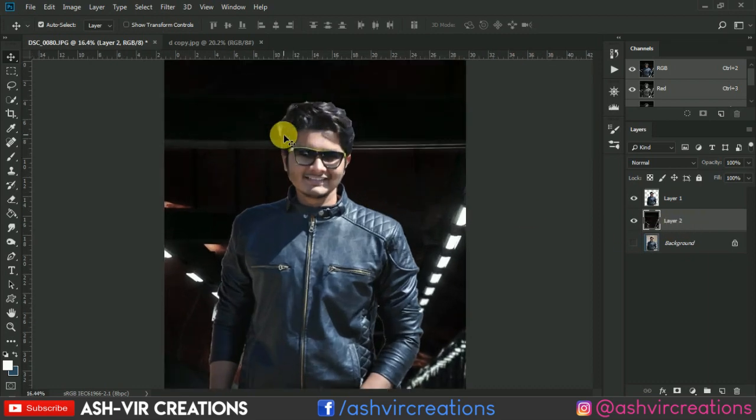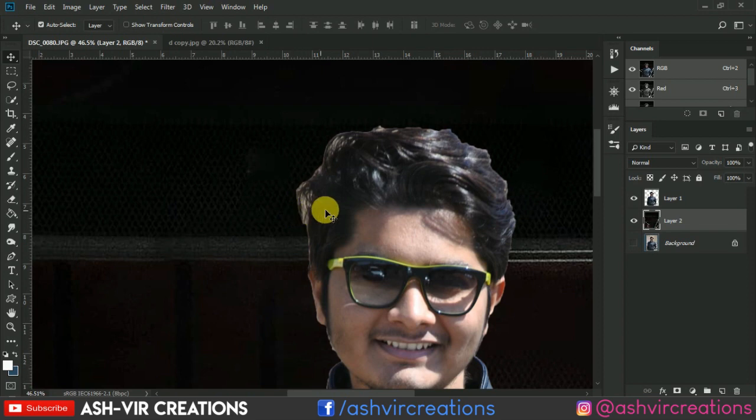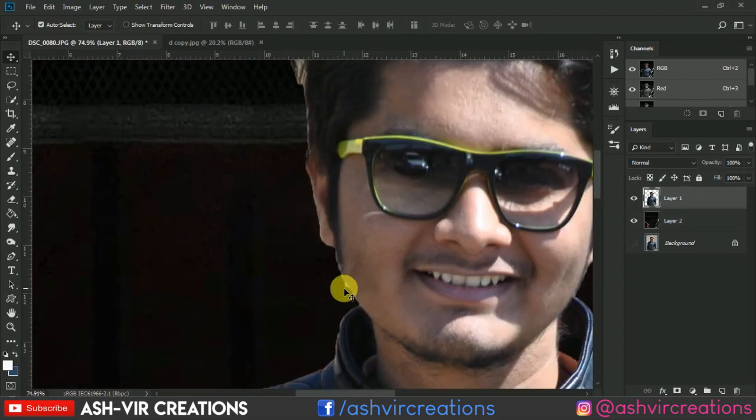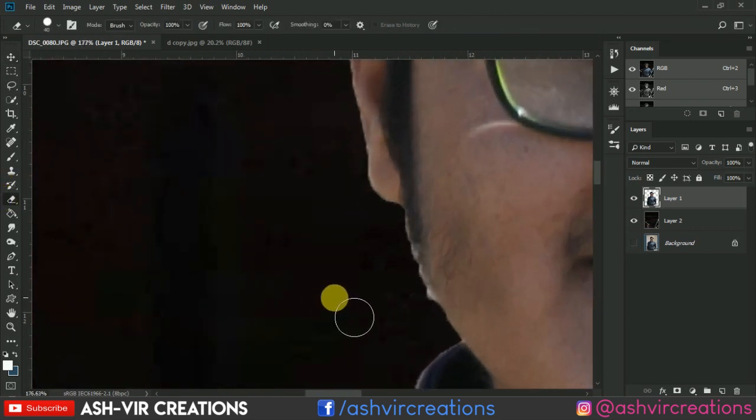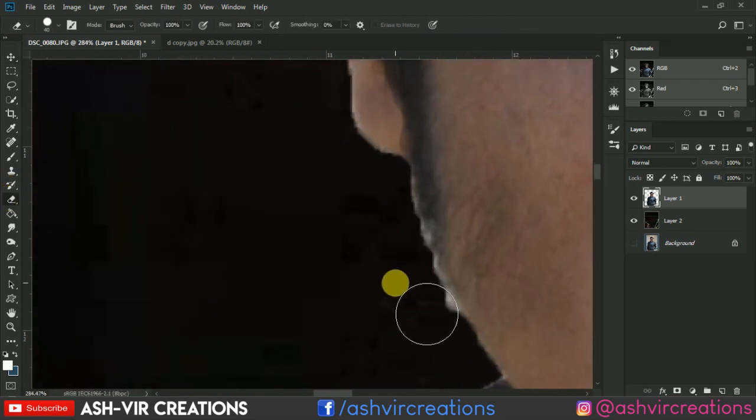All you have to do now is let's make the hair of the subject. Let me delete this unwanted area by selecting the eraser tool. Select the hard brush edge. Now I will delete this unwanted area by using the eraser tool.